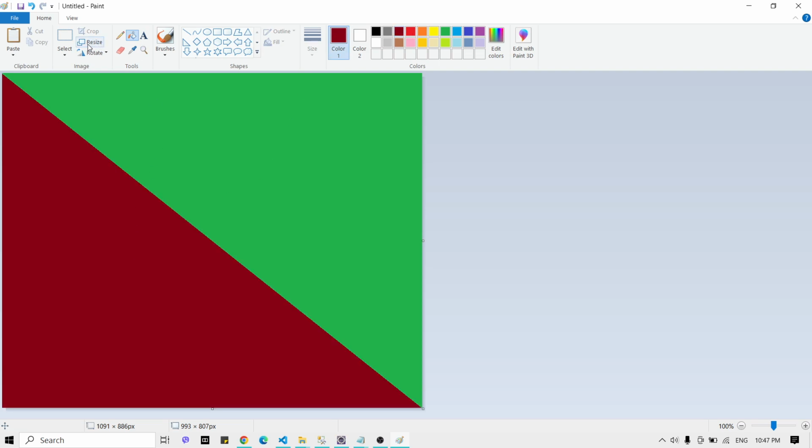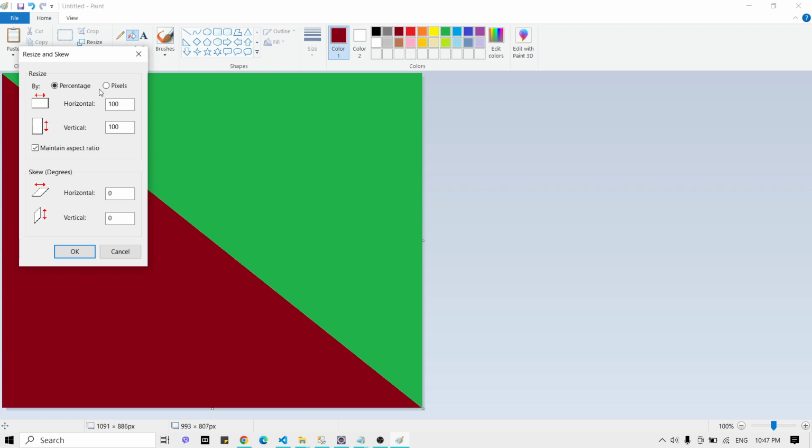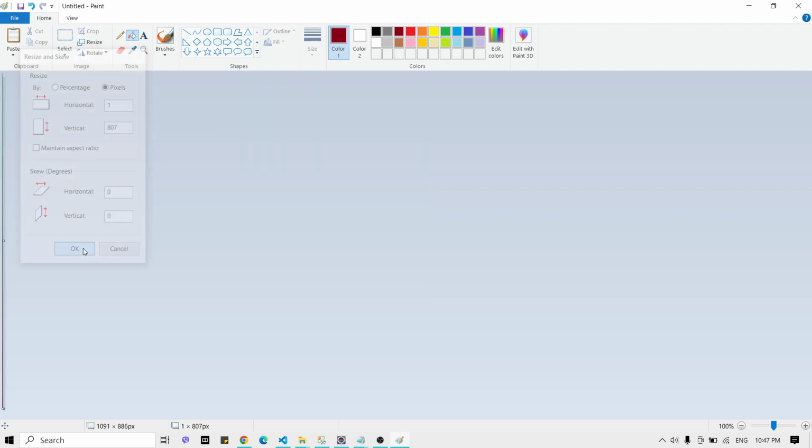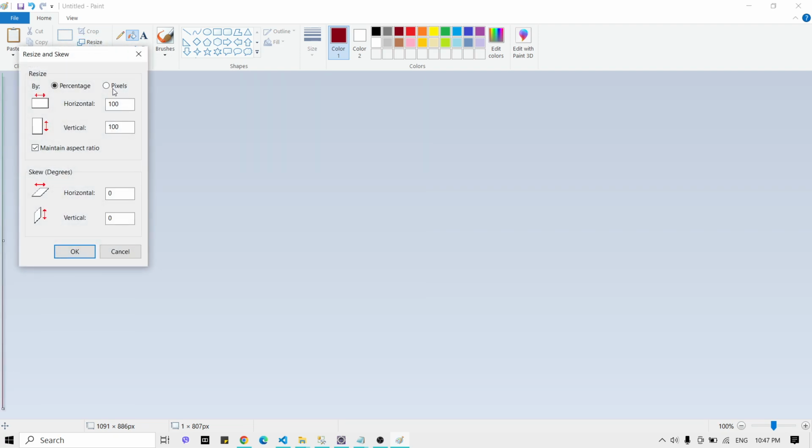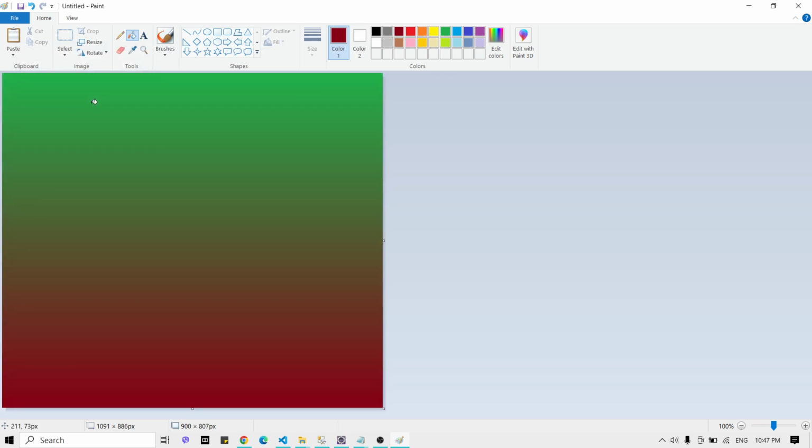And now click on resize and click on pixel, then uncheck maintain aspect ratio and change horizontal to 1 and click OK. And again click on resize and click on pixel, uncheck maintain aspect ratio, and again change 1 to 900. Now your gradient color is ready.